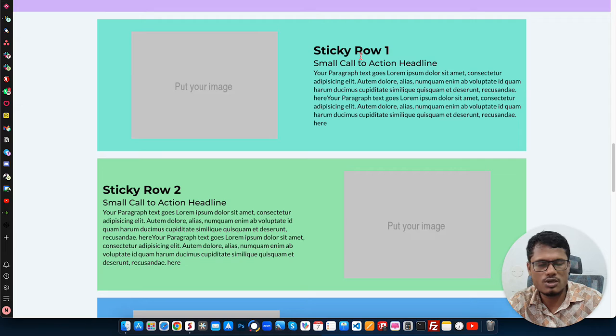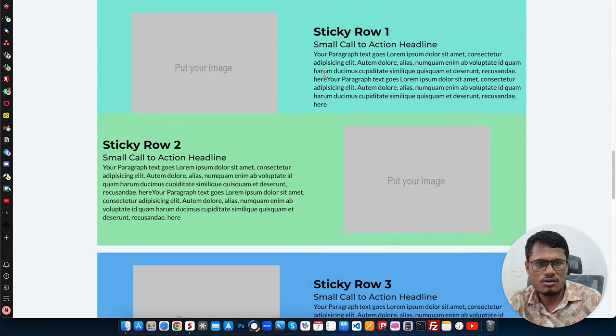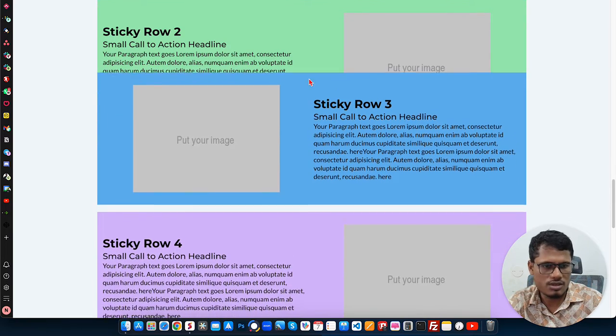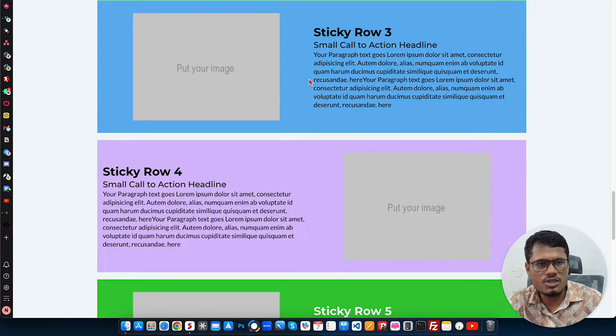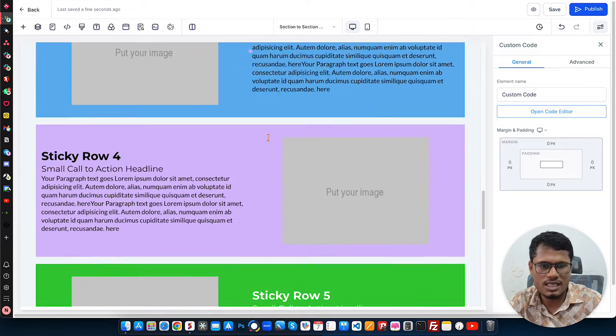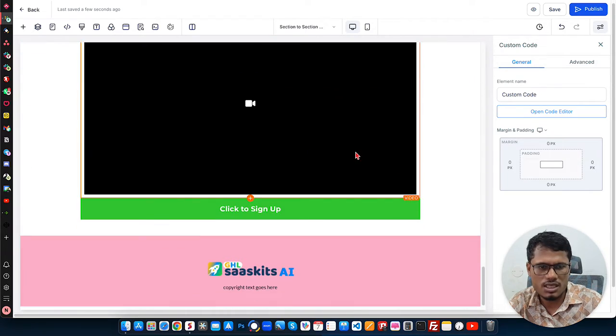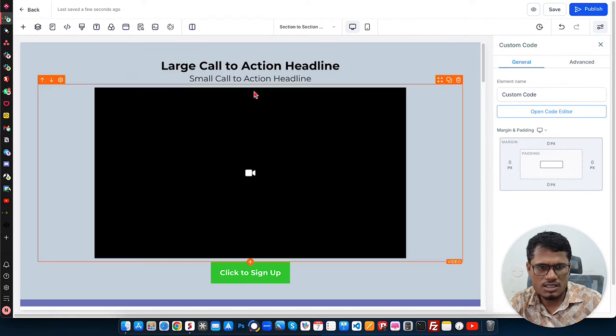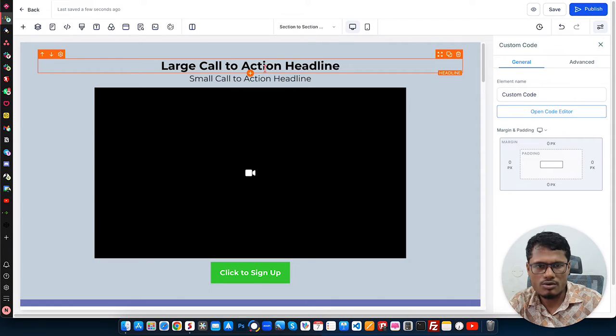So if you only work with rows, if you want to make your row sticky like this, you can do this. We have three different code snippets, but the implementation of each of them is pretty much the same. Here is the page. I have added all the design elements with the dummy content and everything. In this page I'm going to show you how you can use both sections and rows.